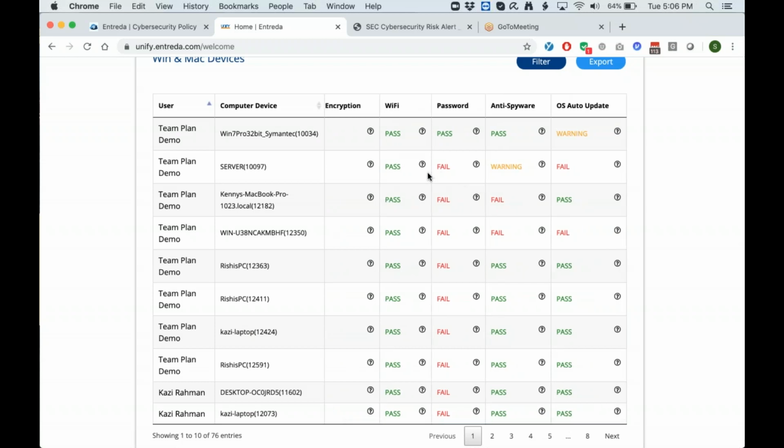The next item here is Wi-Fi, and this is a very straightforward one. We're simply checking to make sure that you're always connected to a secure Wi-Fi. And just another example of our auto remediation here. Let's say that you take your laptop and you go to Starbucks and you connect to the unsecure Wi-Fi at Starbucks. As soon as we detect that you've connected to that unsecure Wi-Fi, Entreda will send a pop-up to your device, and the pop-up would say, Entreda is detecting that your Wi-Fi is not secure. Do you want Entreda to fix it for you?